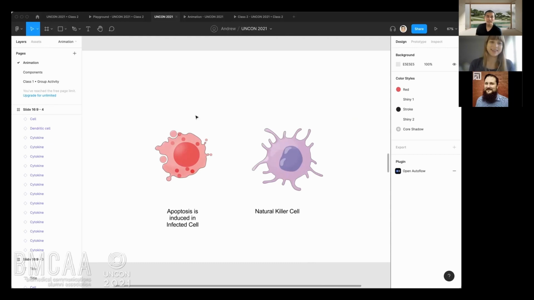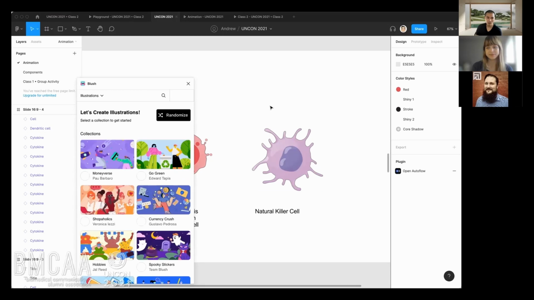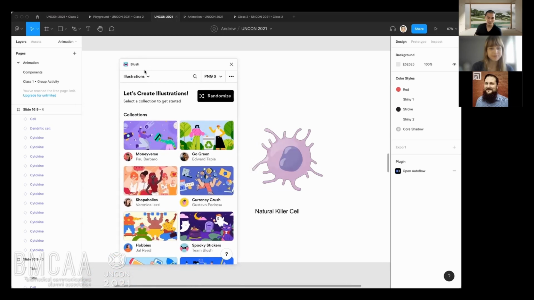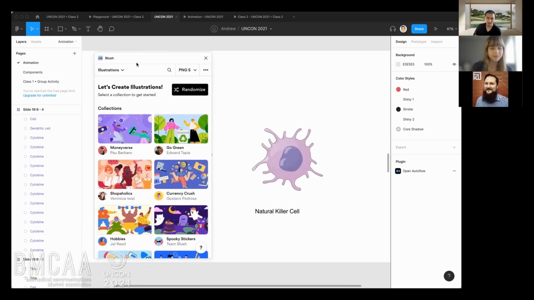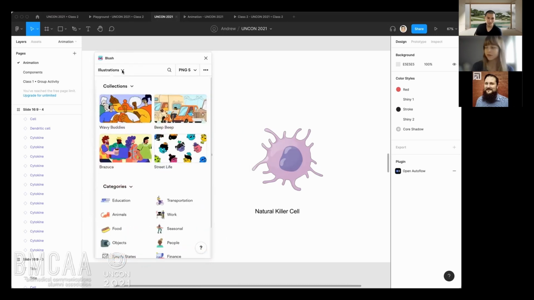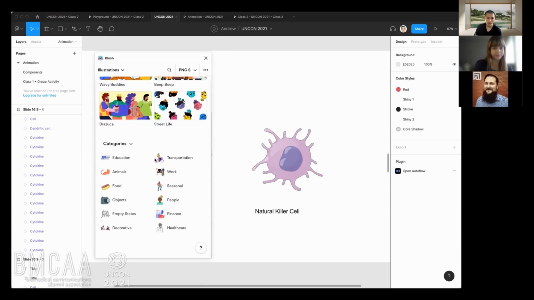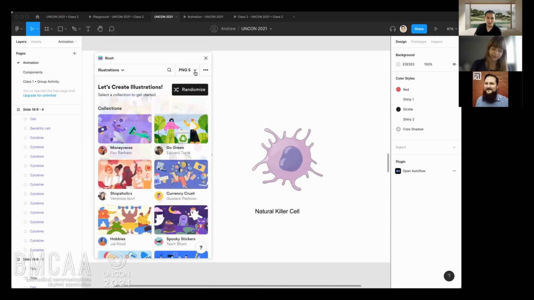Yeah, I actually got inspired by this plugin called Blush, I think. Let me see if it would launch. So basically, if you just Google Blush illustration, it's a plugin for Figma, and there's a bunch of illustrations that you can select from here. Oh, cool. The free version gives you a small PNG, and if you subscribe, you can unlock larger PNG and SVG as well.